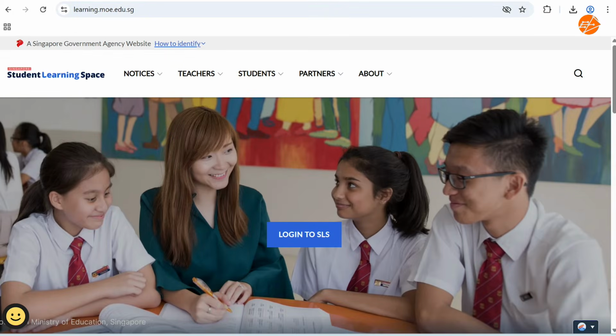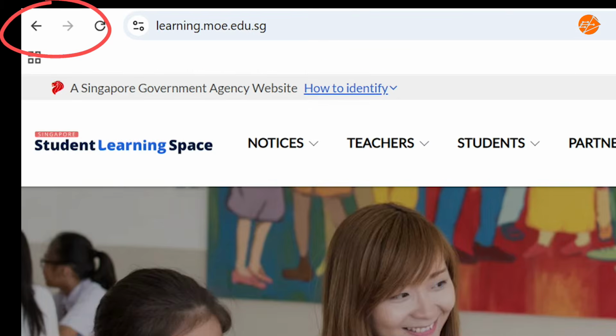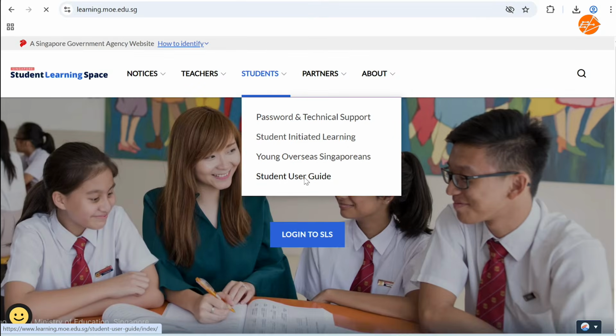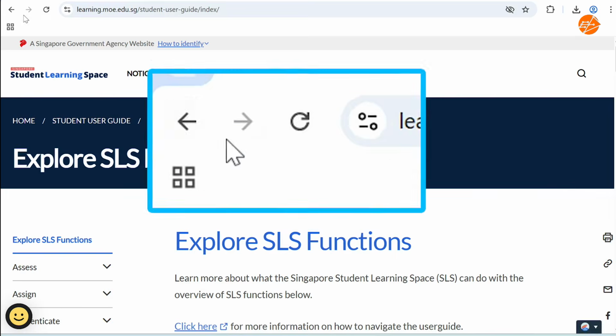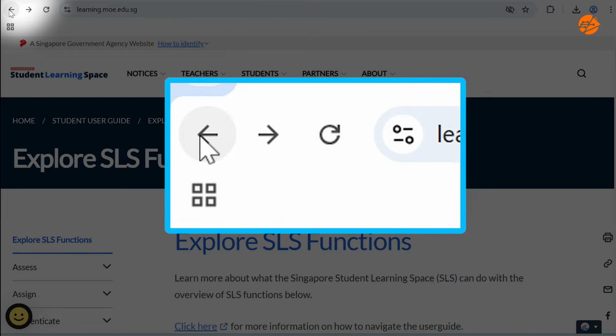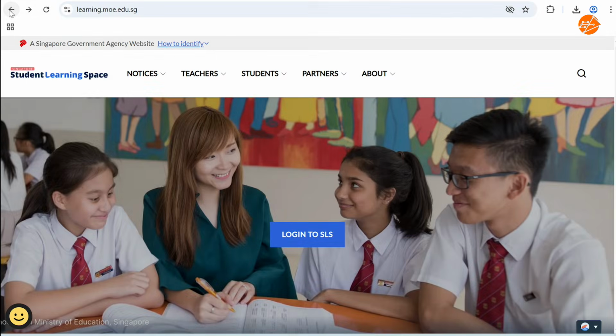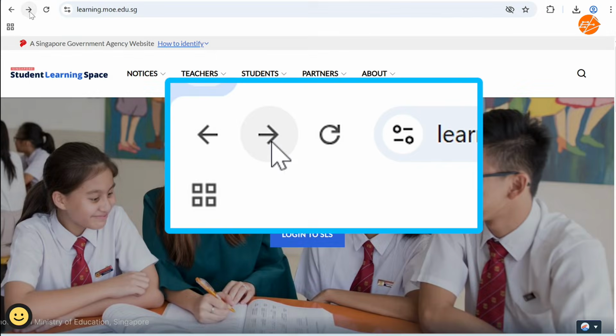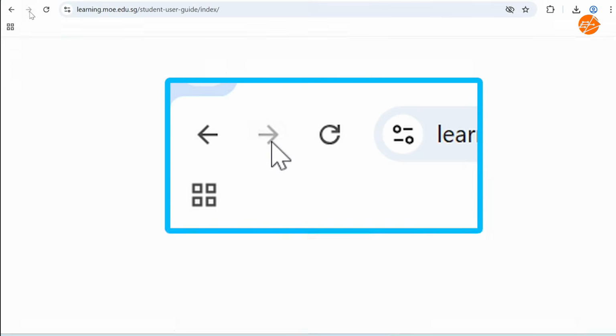When you're using the internet, these buttons help you move to different websites. This is the back button. It takes you to the previous page you visited. Forward takes you to the page you just came from.